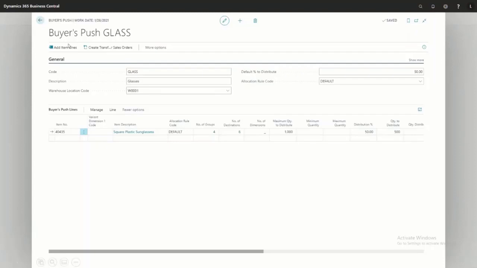We pick the warehouse location, which is our main warehouse location. We pick the default percentage to distribute. So I might have 1,000 in my warehouse. I'm going to choose to push only 50% of that out to stores and keep 50% for later.